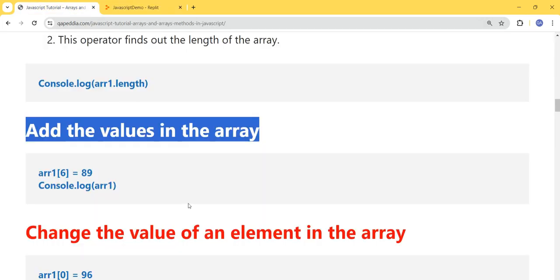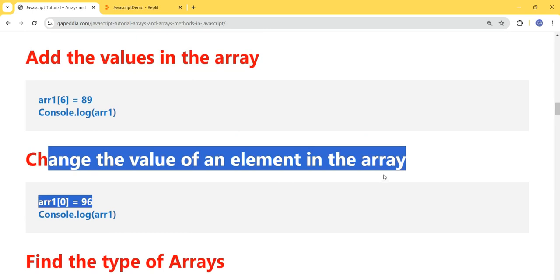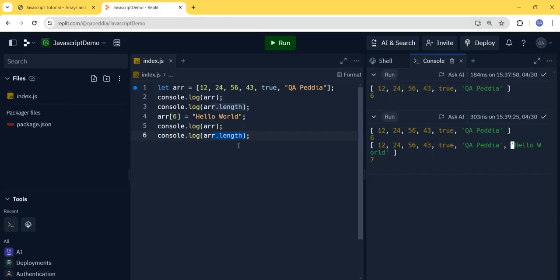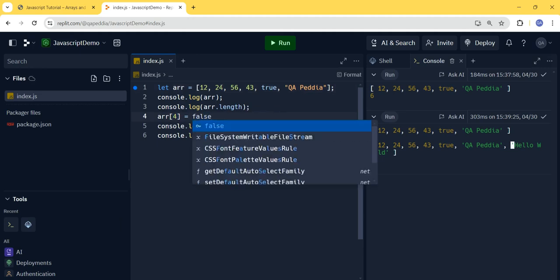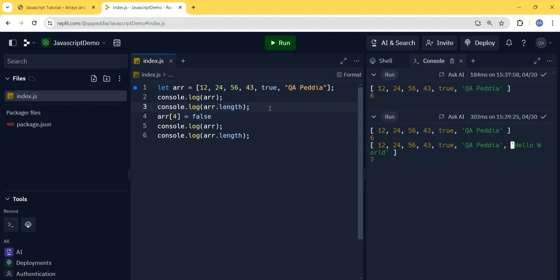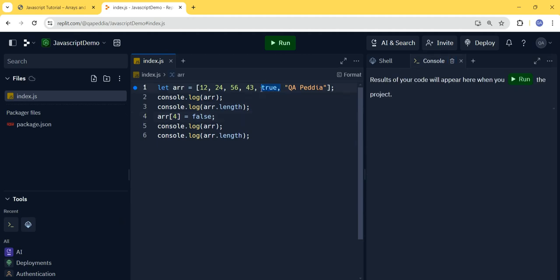Now if we want to change the value of an element in the array, how can we do that? Suppose we want to change the value of this particular element. We know the index of this element, it is available at the 4th index. So we will write arr[4], and in place of true we'll place false. That's it. This is what we will do. Now in place of true, false will come. So let's run this.